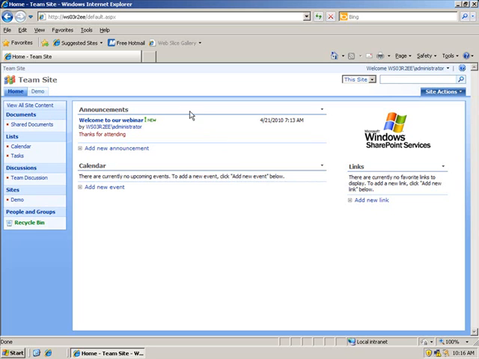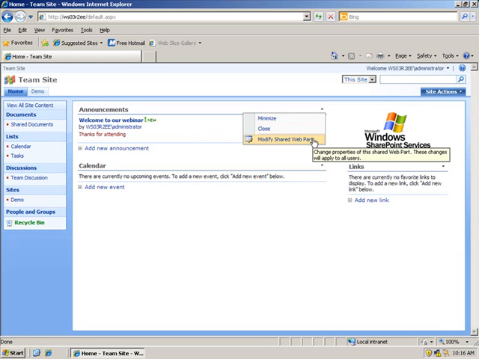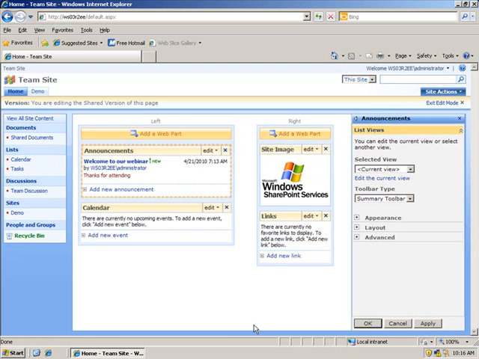So there's our announcements, but let's say we don't want to just leave it called announcements. That sounds kind of dry and generic to me. You can modify any one of these web parts by clicking on the right top arrow, little drop down, and choose Modify Shared Web Part. You can change the view. Some items only have one view.